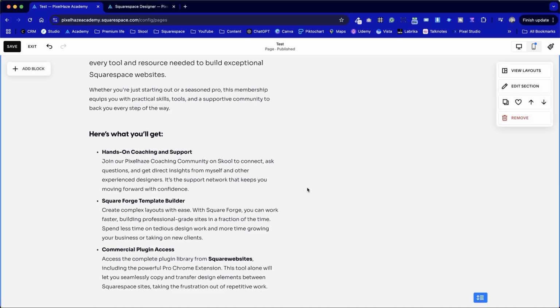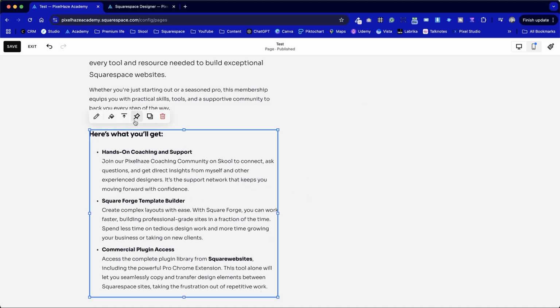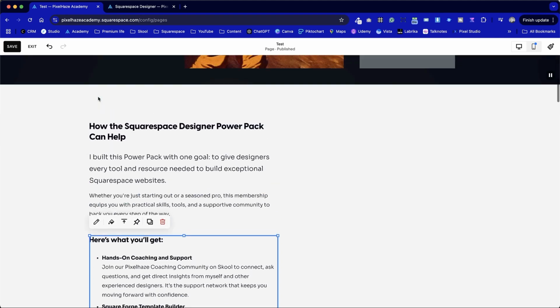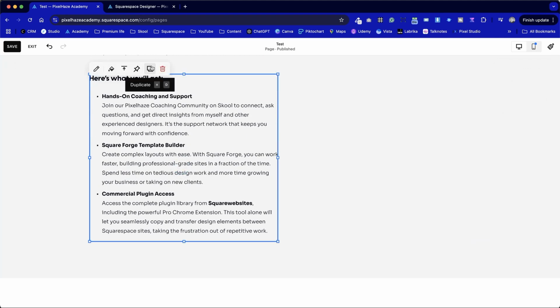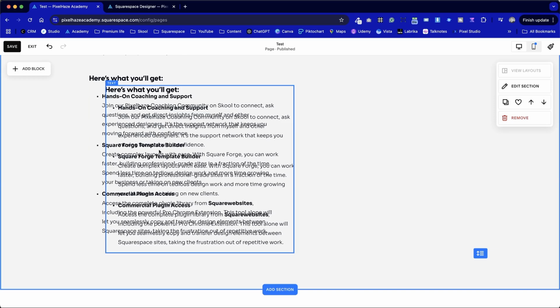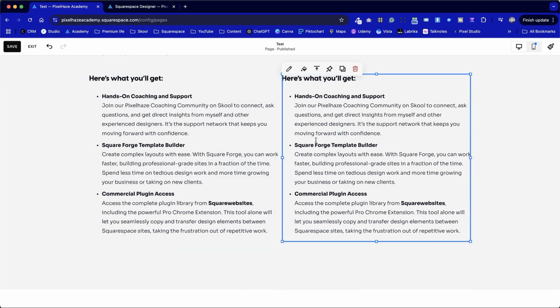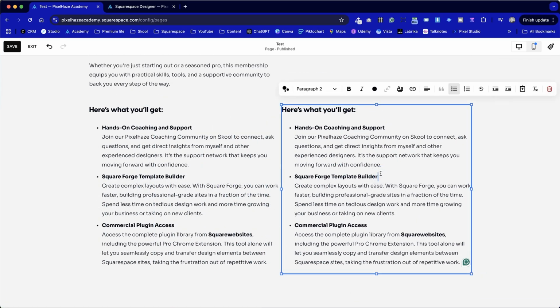But now I've pasted that block in. You can see I'm just duplicating the block as opposed to going up and adding a new block. It doesn't really matter too much which way you choose. So I'm going to press duplicate and we're going to drag this block across into roughly the right position.